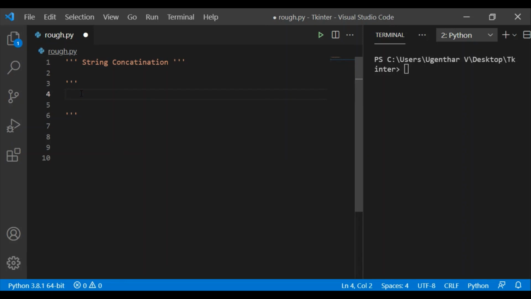First, let me explain what is meant by string concatenation. Concatenation means adding two strings. Let's take an example of apple and orange. These are the two strings we have. After concatenation, it will be added up like this. This is called string concatenation. Let's do it using Python here.